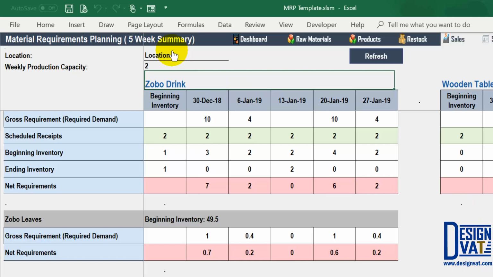So you notice because we specified location 1, the first gross requirements. Now the gross requirements extracts data from the master schedule we just created. So recall we entered 10 for 10 for. That's why the data is pulled out here. And that's for location 1.